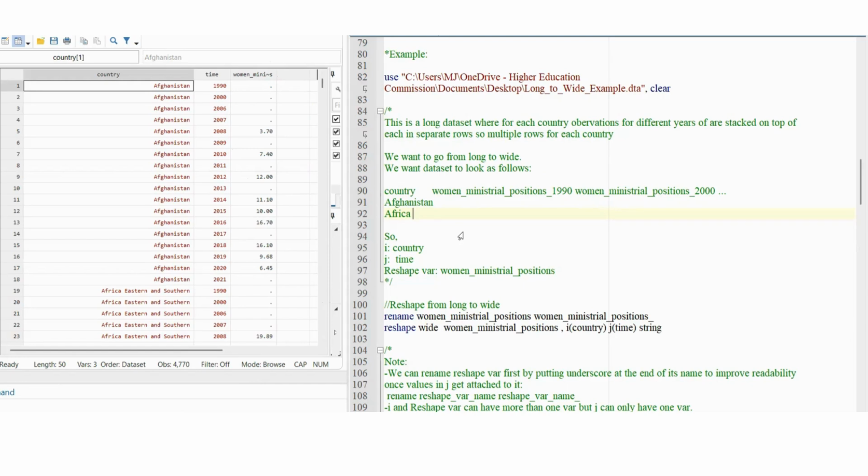So that's why it's a good idea to keep in mind what you want the data set to look like, as it becomes a lot easier to identify i, j, and the reshape variable. So like we said, the reshape variable is women ministerial position because that's the variable you want to split into multiple variables, based upon the values in the j variable, which is time. And remember, the values of the j variable are attached to the name of the reshape variable, and then we create multiple names like this: woman ministerial position 1990, then 2000, and so on. So now that we have identified i, j, and the reshape variable, we can write the code for reshape from long to wide.